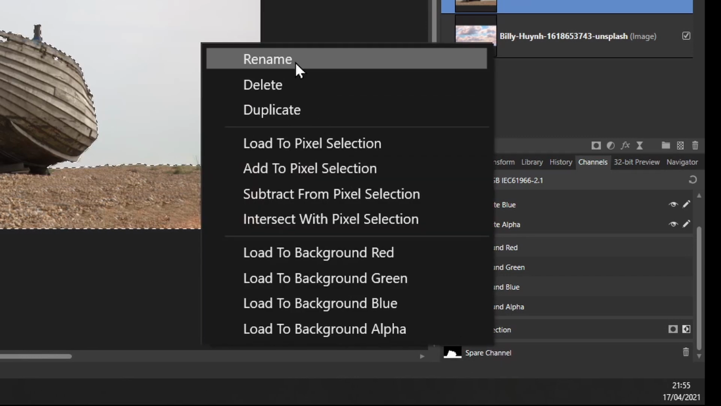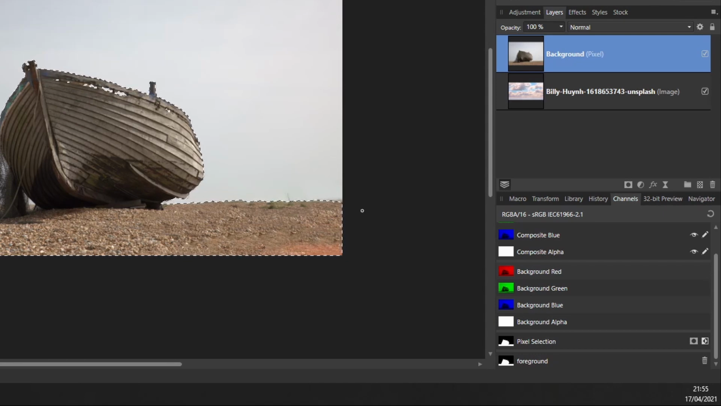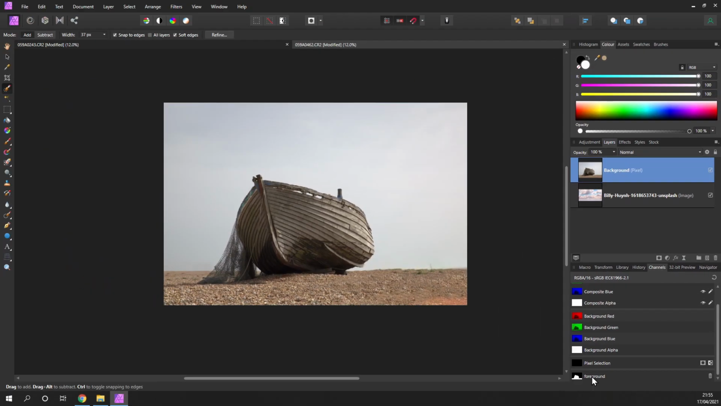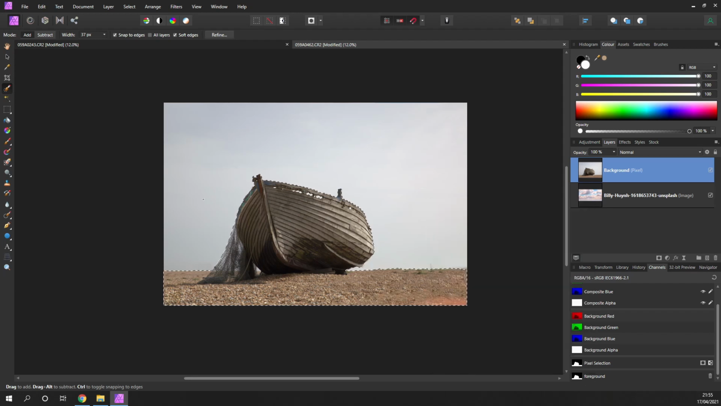Just right click on it and I normally rename it. Give it something reasonable, so let's call it foreground. There we go. So that's now been stored. So what I can do now is deselect, and if I want it back I can just click on foreground and say load pixel selection, and there it comes back again, which is great.